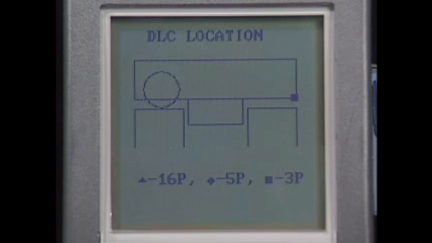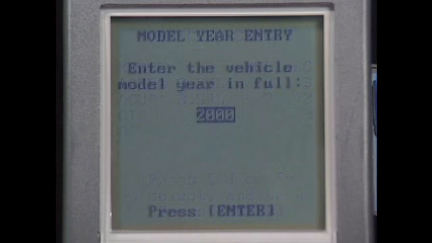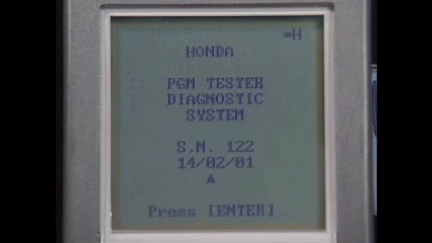When you actually connect the tester, press Exit key several times to return to the initial display, and turn off the PGM tester by pressing Exit key and On key together.